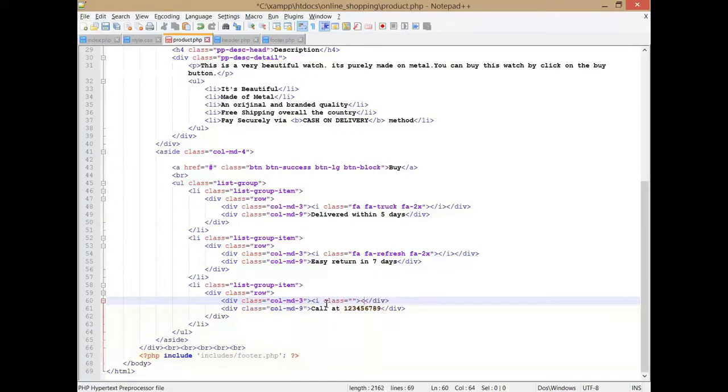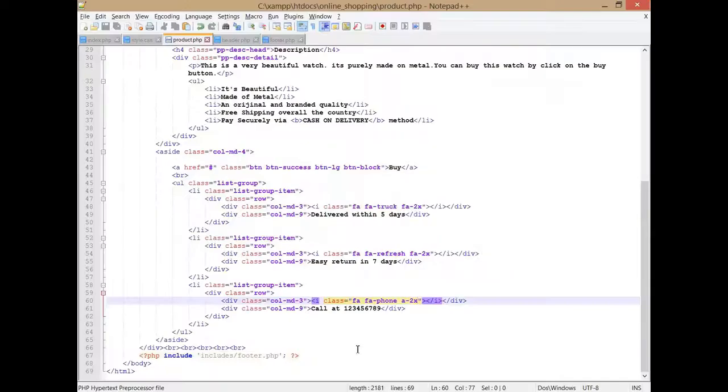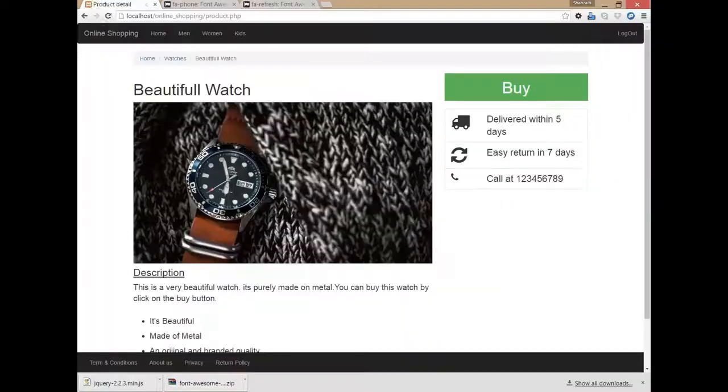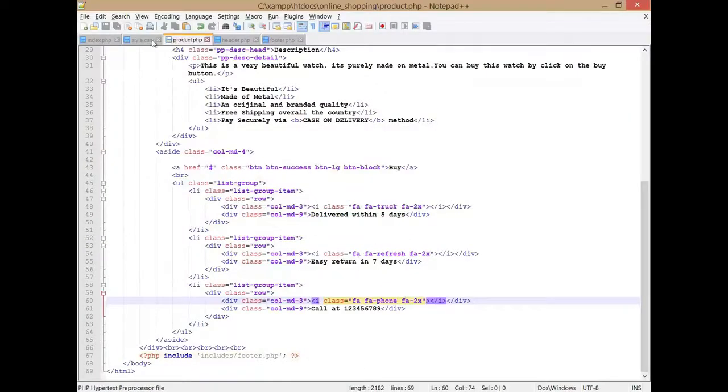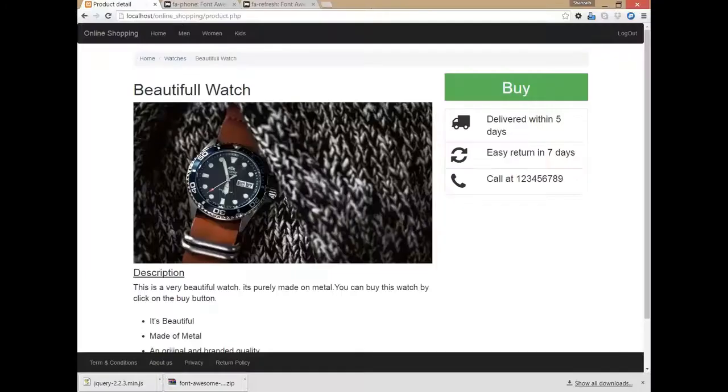I, and the I, and there the FA phone, and FA2X, save, and now go to the browser and refresh that. I got the phone as well. FA2X, refresh that. Yeah, all these things are looking fine, and I'm going to the style.css and making it 22 and refreshing that. Yeah, this is looking more good.